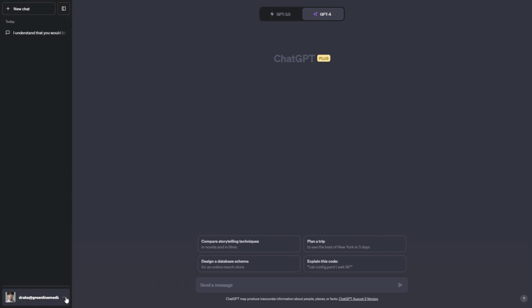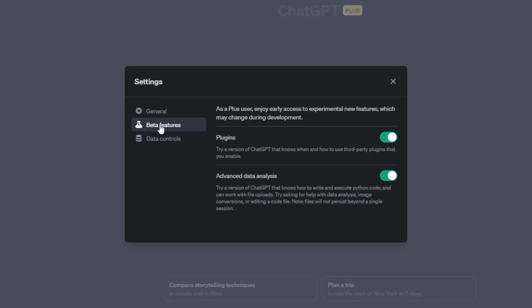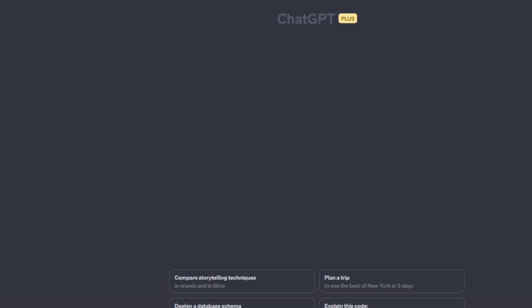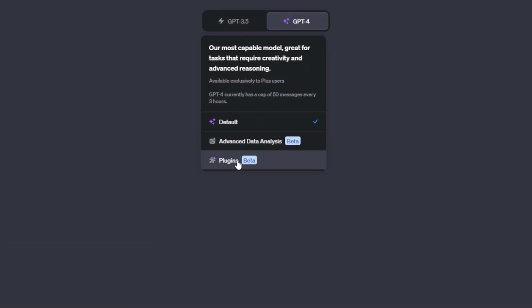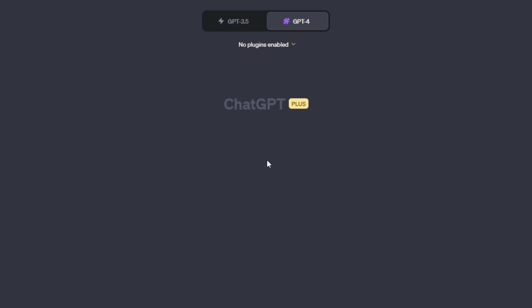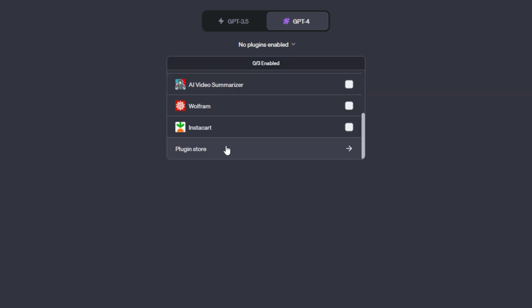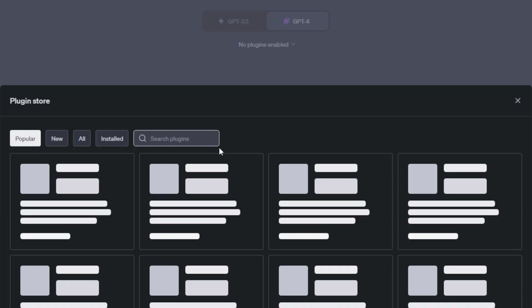to open up your sidebar, head down to the bottom left, go to settings and beta features, and then you want to activate the plugins. You can also activate this one right here, but right now we are going to be focusing on the plugins. So after you have it activated, you can close your sidebar, hover over GPT-4, and then select the plugins section. After that, you can go to where it says no plugins enabled and scroll down until you see plugin store.